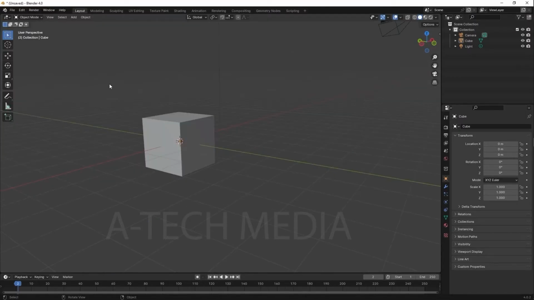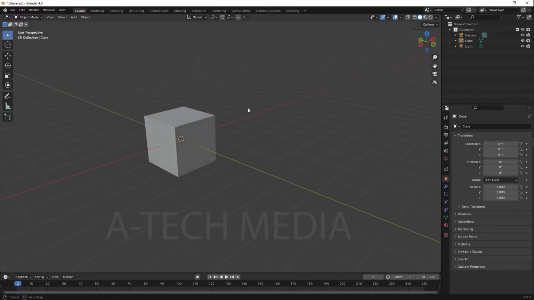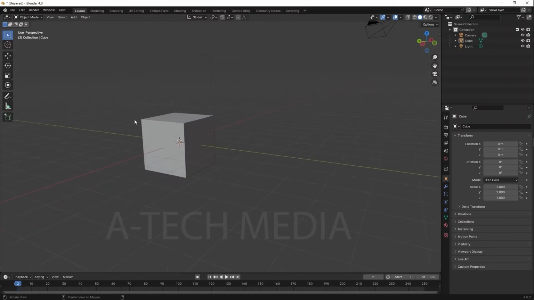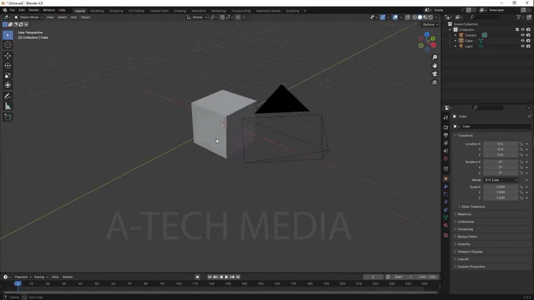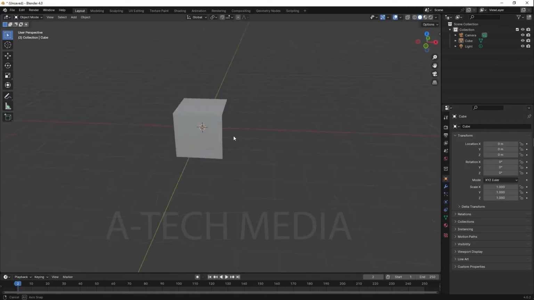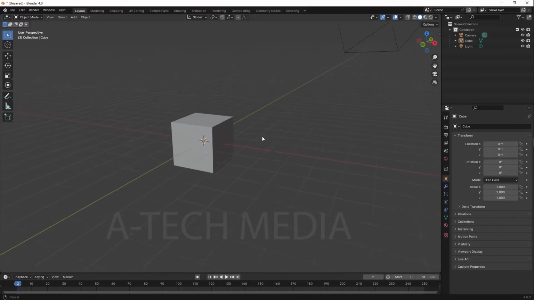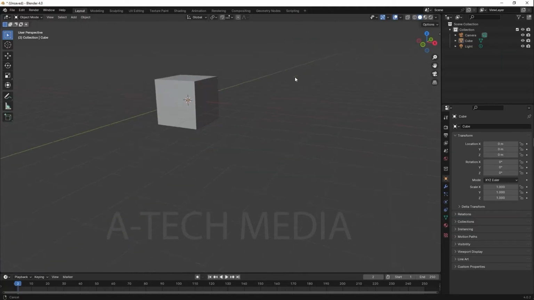So what does the 3-button mouse option do? If you don't have the middle mouse button, which is exclusive to a mouse, and you just have your laptop's trackpad, you can press the Alt key on your keyboard and click. If you Alt and left click, you can now rotate around the object, orbit the object. And then if you press Shift and Alt together, you can pan your view around.